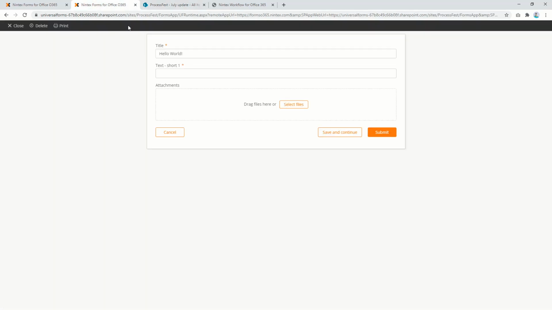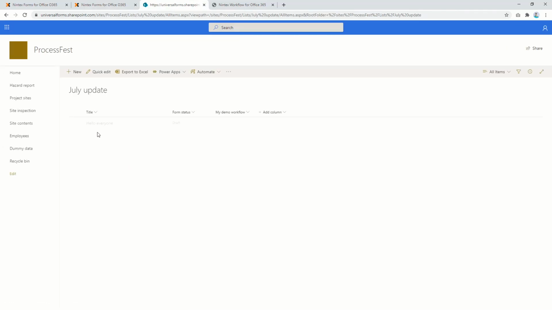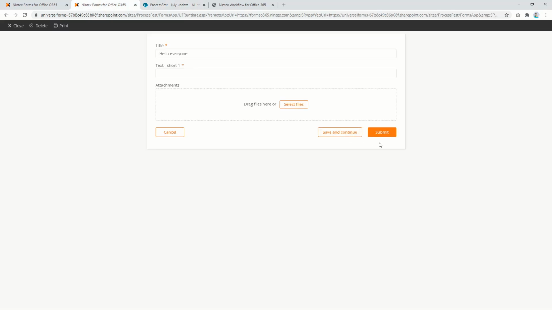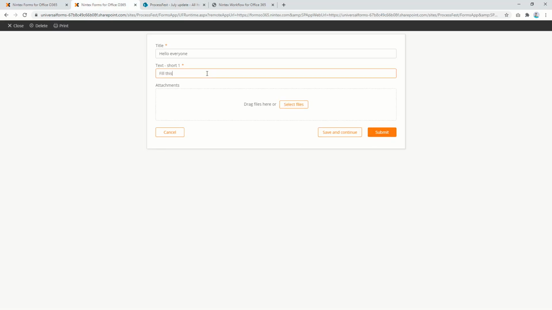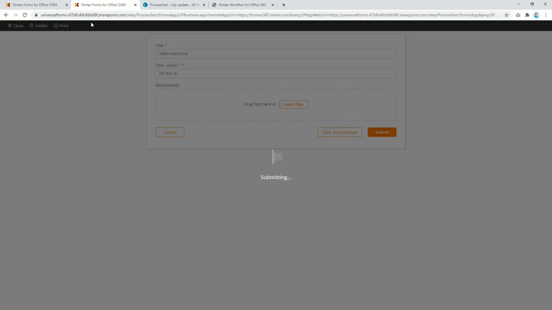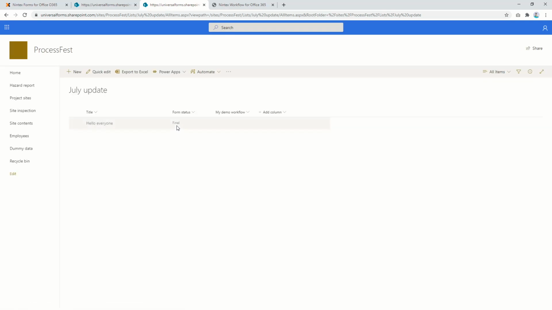So coming back to here, hello everyone. So hello world, press save and continue. Pressing refresh, hello everyone, it's still draft. Once I press submit, obviously validation's gonna ask me to fill that out. Fill this in, press submit, coming back here, hello everyone, draft, press refresh. Oh, you can just see it just refreshed.